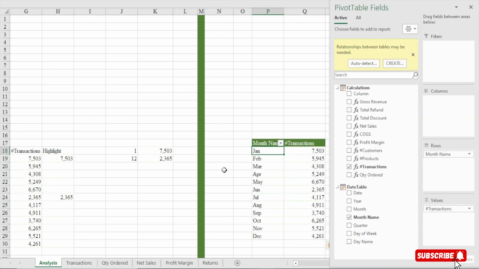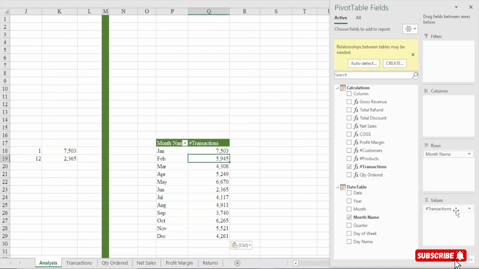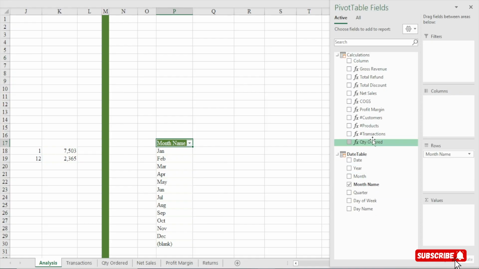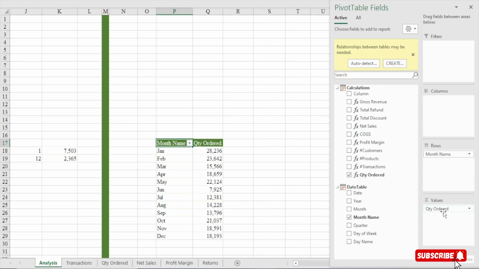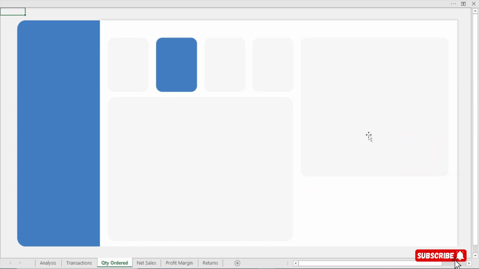So now, watch here. The only thing that you have to do here is to remove the word transactions, and then place quantity ordered. Do you see that? And then you use this one for your chart, right? Perfect. So when you're on the transactions, everything here is showing as transactions. When you're on quantity ordered, everything here must show as quantity ordered. Do you see that? Perfect.